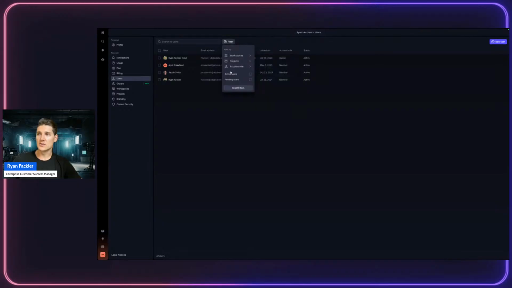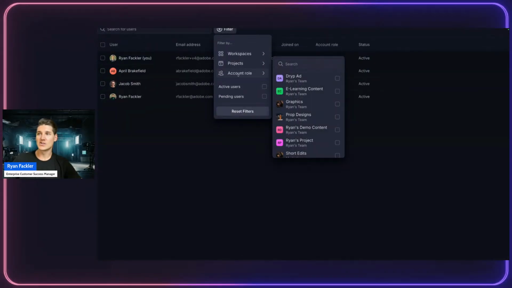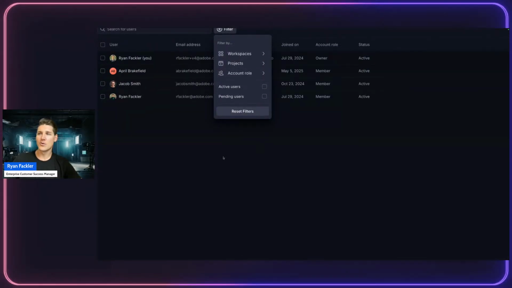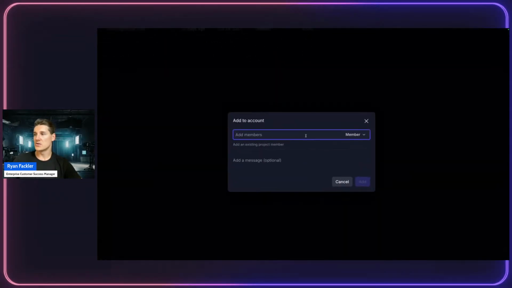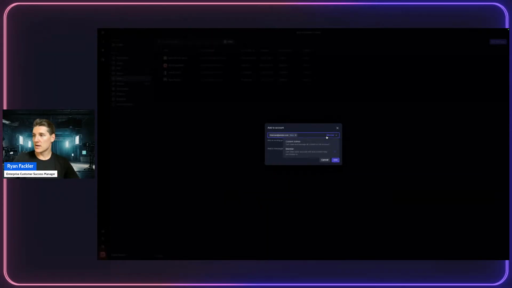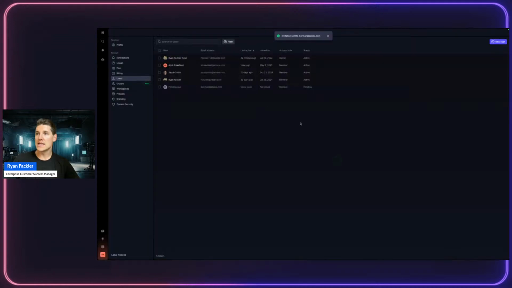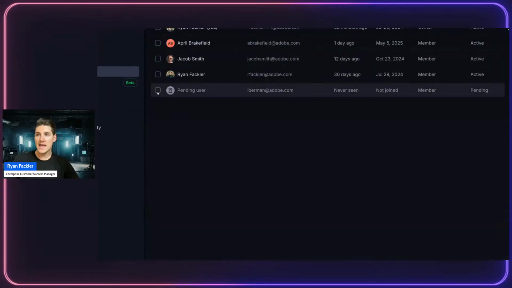Additionally, I can filter, determining where I want to actually view users from, whether they're active or just pending. Let's say I want to reinvite Luke back into my workspace. I can do so just by clicking on the top right corner, putting in Luke's email address, determining which role I want Luke to be, either a content admin or a member, and then just clicking add. I can do that in mass as well and add more than just one user at a time. But now you can see that Luke is currently a pending user.